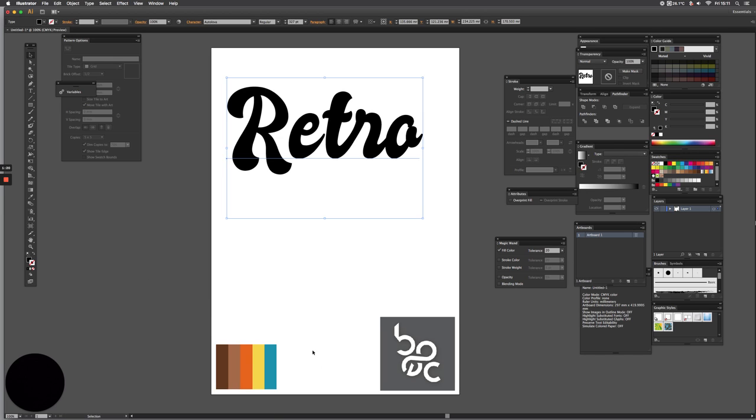As you can also see, I've downloaded a vintage colour palette, like a retro style one. All that is in Google, type in vintage colour palette or retro colour palette, and it brings you loads of them up, and you can just click and drag it into Illustrator, so you can use it as your sample.